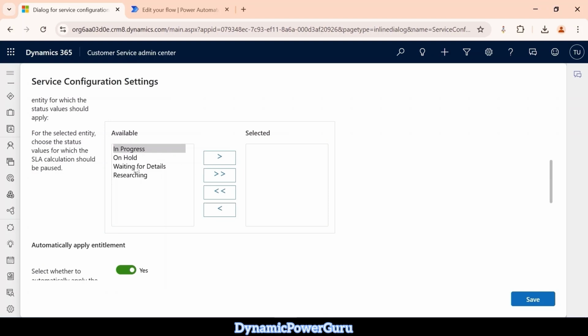So let's say we are going to select the on hold choice option and we will move it to the right side. Let's click on save. So now this is saved.